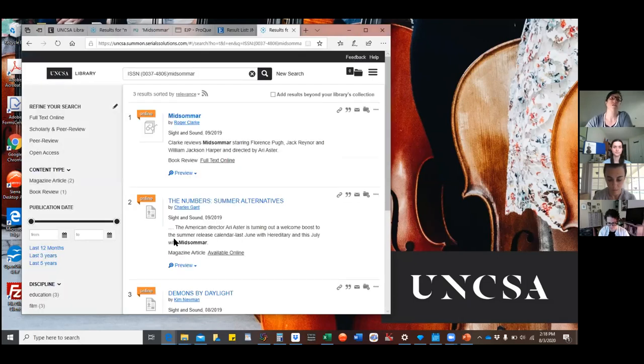And here we'll go back to the page that it had taken us to before, but instead of just having a basic search for Sight and Sound or Midsommar, we now have all of the titles from Sight and Sound that have to do with Midsommar. And so it definitely narrows your search a lot more and makes it a lot easier to find things using the eJournal search because you can be very specific in what you're looking for and narrow things down a lot.